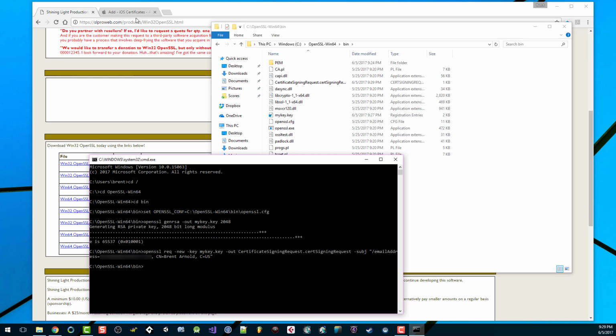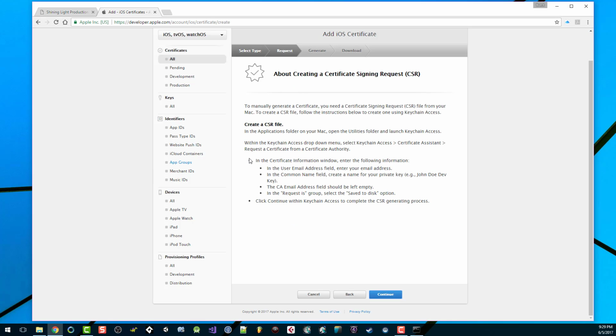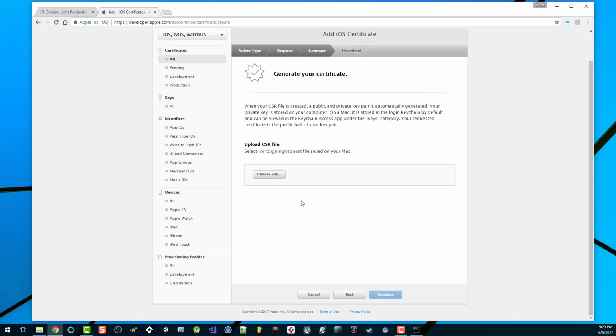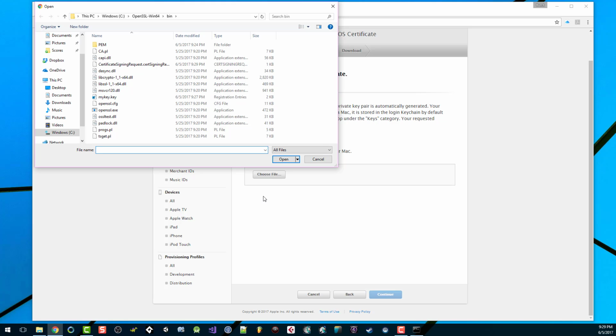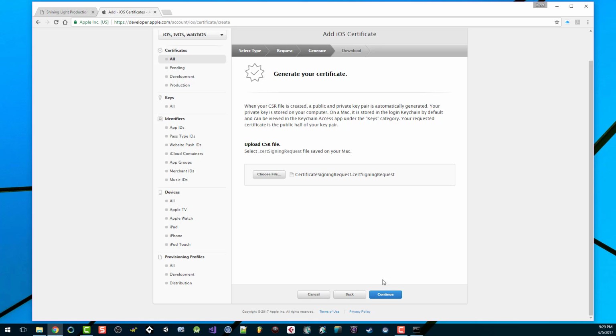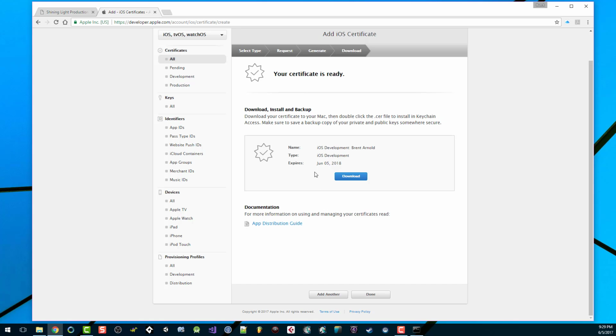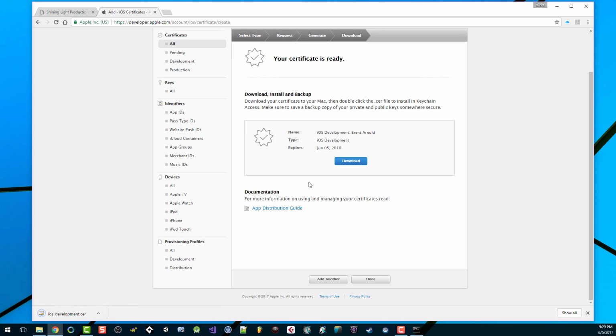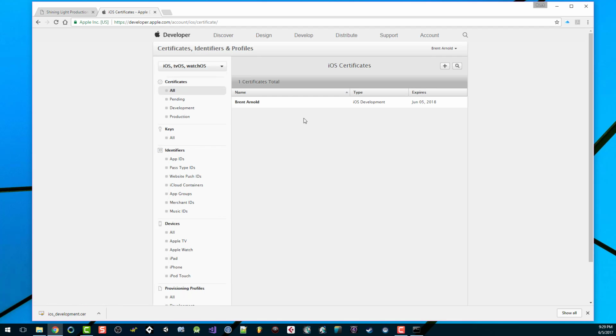Very good. Let's go back to the browser, go back to where it says create a CSR. Now we're going to click continue, and we're going to choose the file that we've created. You're going to navigate to your folder and then select certificate signing request. Go ahead and click open, and then click continue. All right, now it's generated this file. Go ahead and click download, and then click done, and now you see the certificate here.